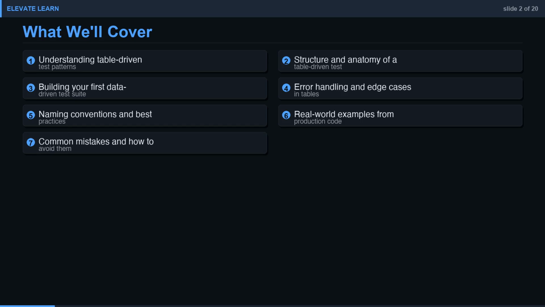Here's our roadmap for mastering table-driven tests. We'll start with the fundamentals, understanding why this pattern exists and how it differs from traditional test functions. Then we'll build up practical skills, examining real-world examples and discovering professional techniques used in production Go codebases. By the end, you'll have a complete toolkit for writing efficient, scalable tests that your team will appreciate.